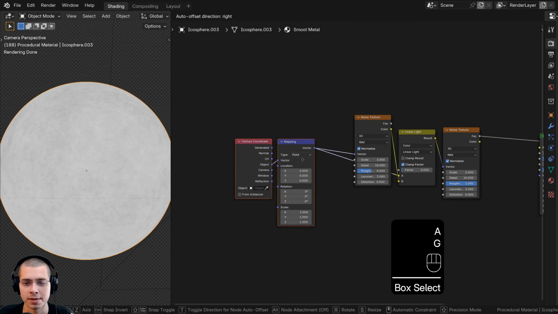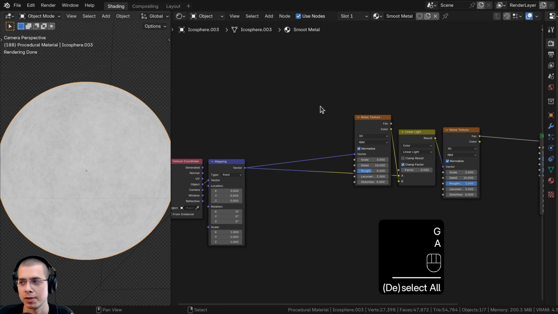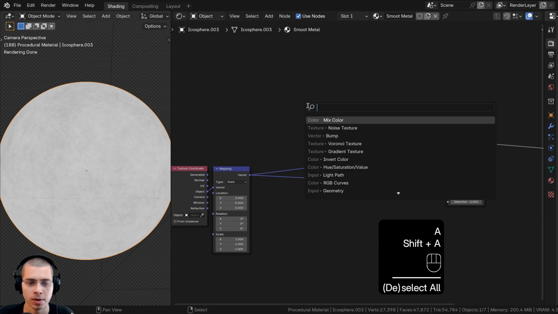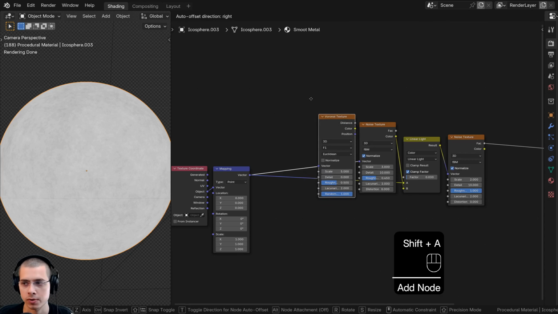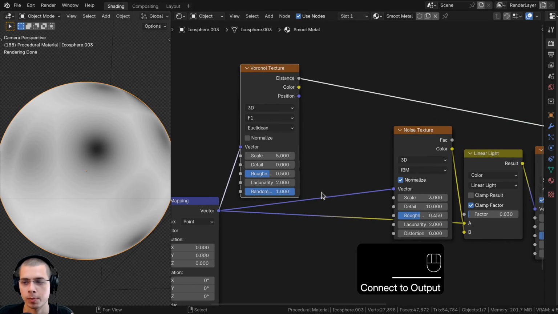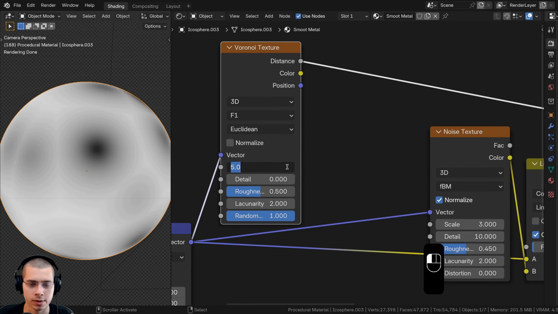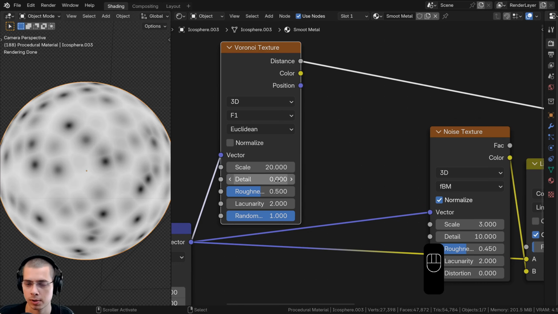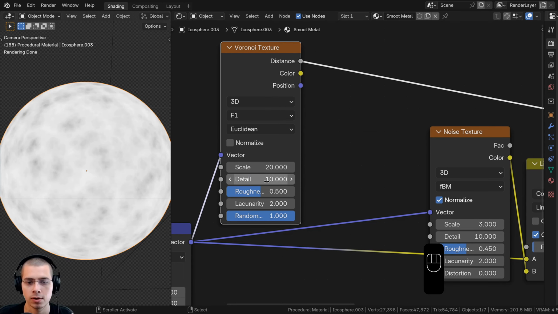And then I'll box select these nodes and bring them back a bit, and I'm also going to have another texture which will distort these two. So for this, I'll go to the add menu, I'll search for a Voronoi and drop it here, and I can plug the vector into the vector of the Voronoi. Let's Control Shift and select the Voronoi to preview it, and I'll change some of the settings. So I'll turn the scale to 20, and I'll turn the detail to 10.